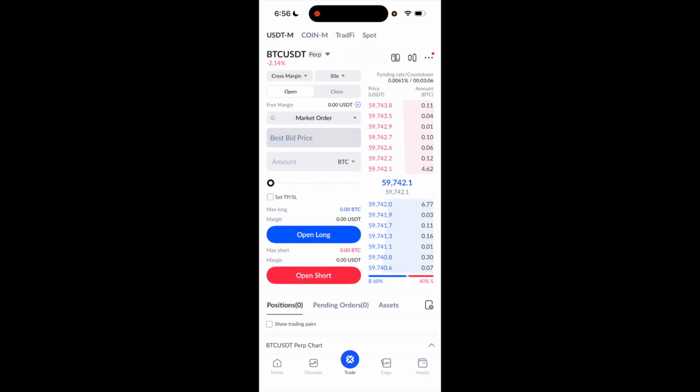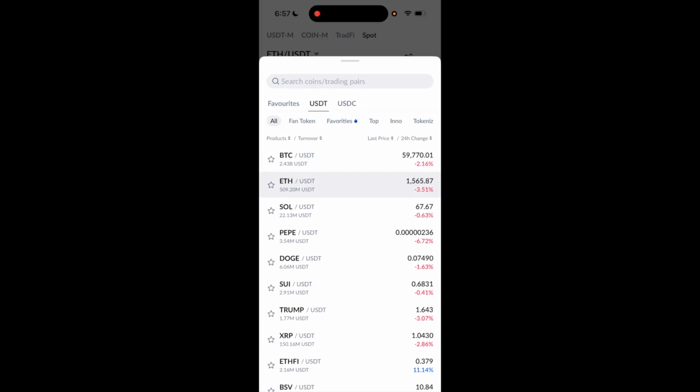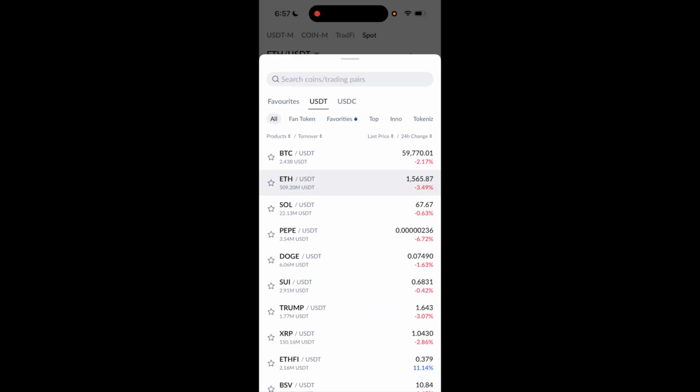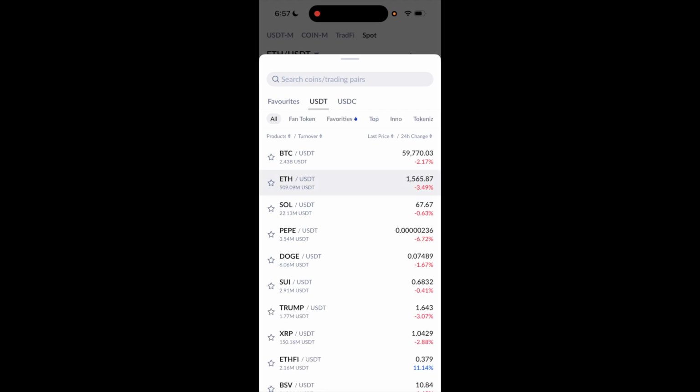Then in the top left where it says USDT to M, go ahead and select where it says spot. Then once you're here in the top left where it says Ethereum to USDT, select that and simply change this to Solana. Or in this case, you can go to USDC, see if it's there, it is there, or you can go to USDT and trade it there.